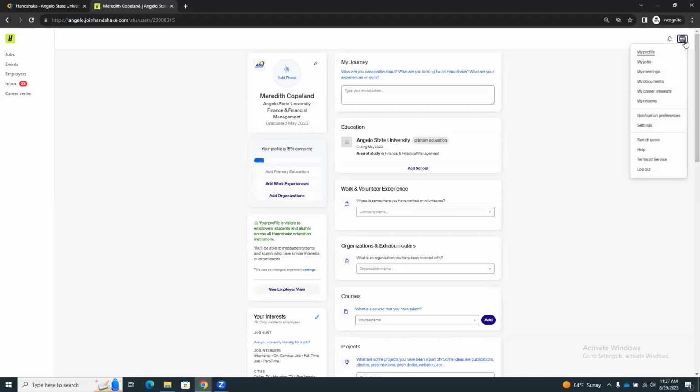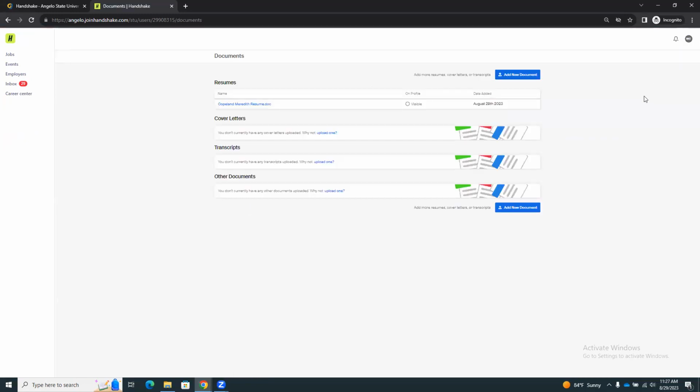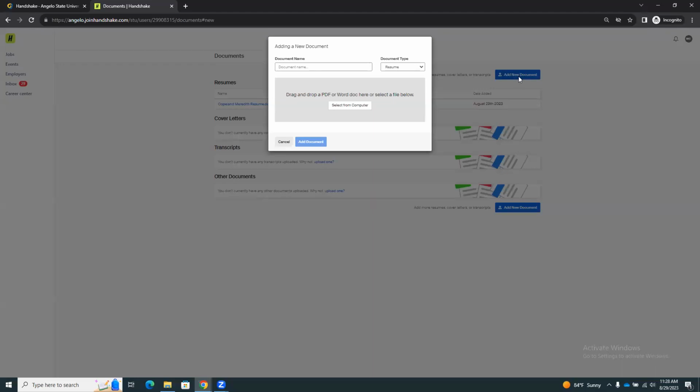If we go back up to your settings, the next thing that I want to show you is my documents. My documents is where you are going to manage all of the cover letters, all of the resumes, any transcripts that you want to put in there. The more you have loaded, the better. So you can see I've already preloaded my resume. You can click add a new document, search documents, upload them like you would in any other site, okay?